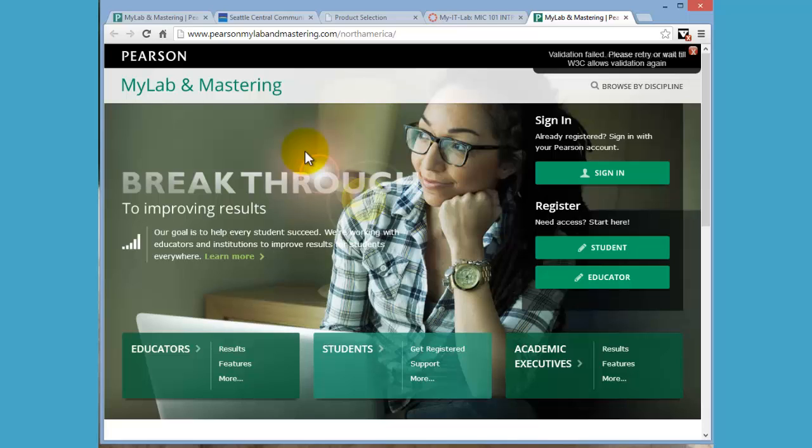If you have that already from your previous courses, you can go ahead and log in and see if that still works. Usually a MyLab account lasts for about 2 years or so, so it may still work. Or if this is new, your first time, which is the case in most cases, go ahead and click on register. Register as a student.